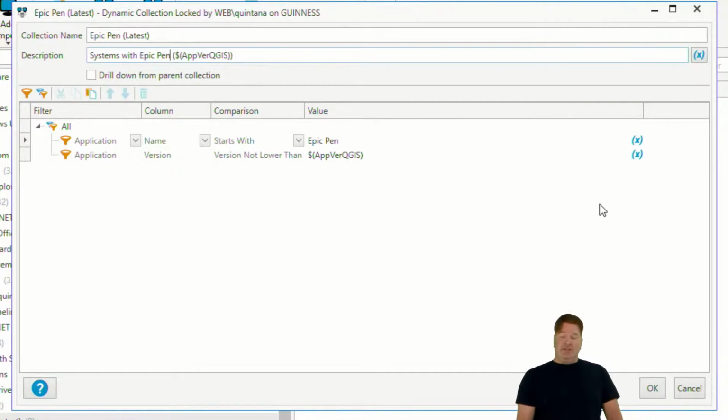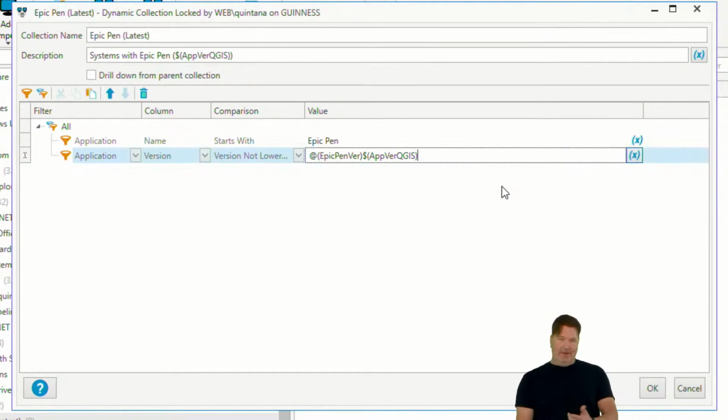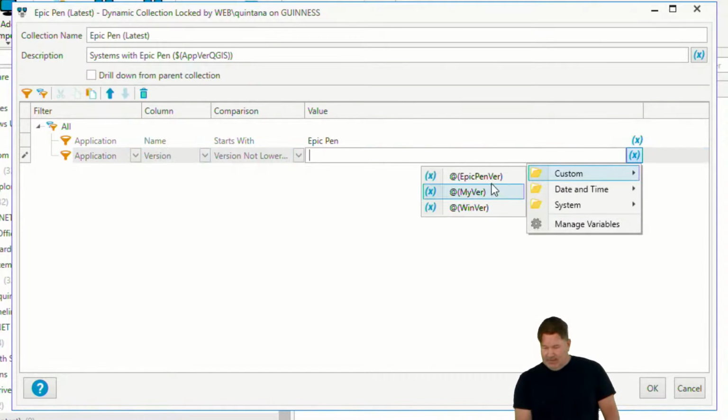Now, the variable here, I need to replace with a custom variable. A couple of things you need to know here. If you just go over here and select it, there's my custom variable Epic Pen. It's just going to append it, and you're not going to have a good time. So you got to delete the one that's in there. So, boom, there it is, Epic Pen.